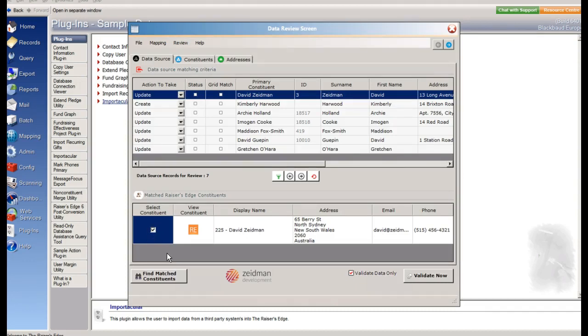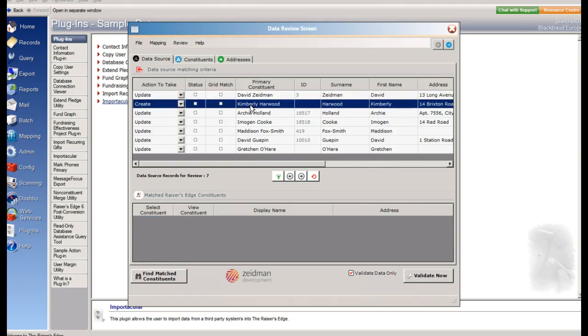And if there were multiple potential matches, we'd see them here and we could choose the one we wanted to bring in. So all of these records are going to be updated bar one. This one is a create record. That means it's a brand new one. There was no match in the database, so we're going to add that as a new record.